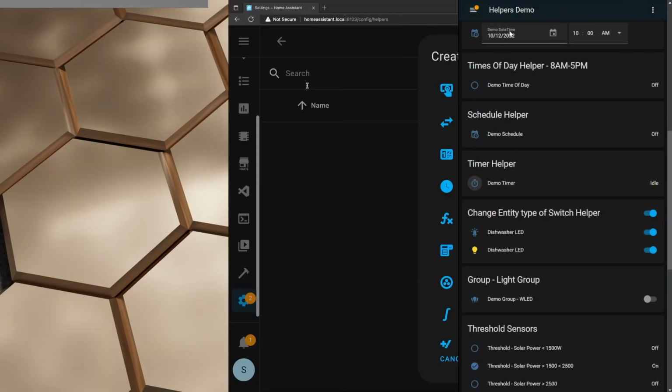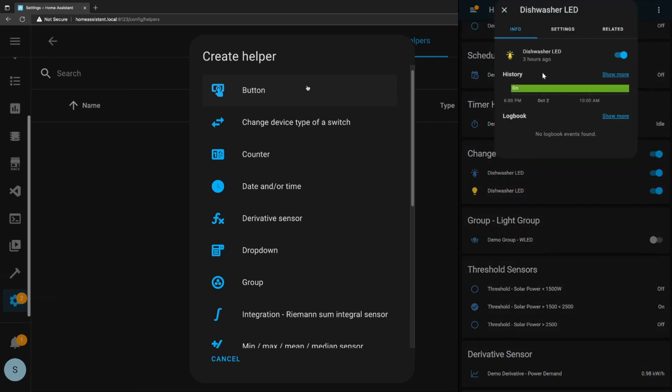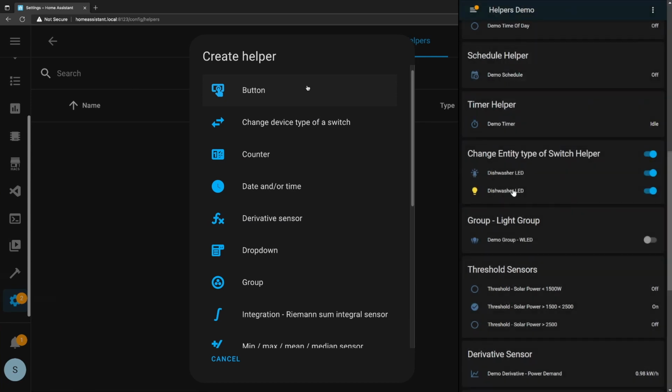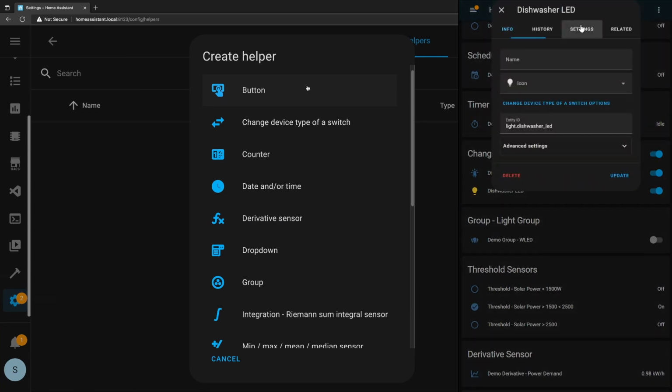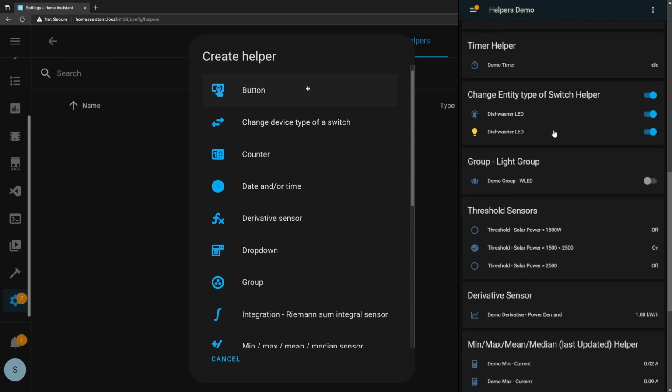Next up, changing the device type of a switch. We've seen this before, and it's worth mentioning that it does only work for switch entities, but we can use this helper to change a switch entity into either a cover, a fan, a light, a lock, or a siren entity. Now, I have smart switches installed in my hallway lights, and I use this type of helper to then change those switch entities into light entities.